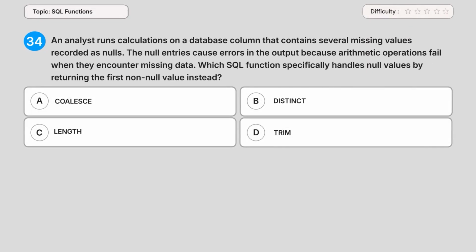34. An analyst runs calculations on a database column that contains several missing values recorded as nulls. The null entries cause errors in the output because arithmetic operations fail when they encounter missing data. Which SQL function specifically handles null values by returning the first non-null value instead? A. Coalesce, B. Distinct, C. Length, D. Trim.